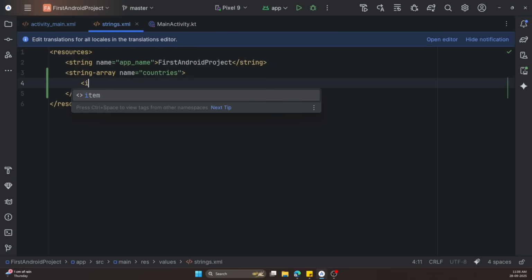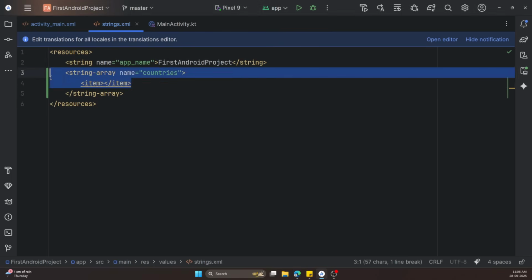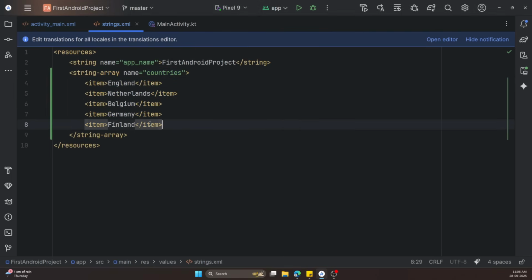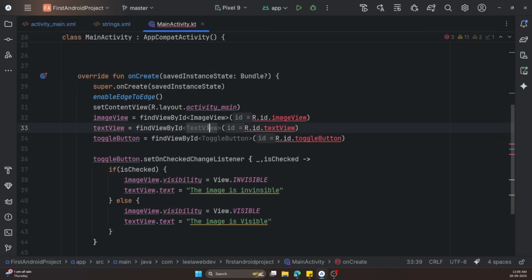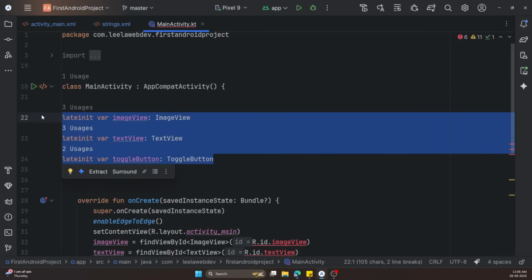So these are all the data I will be trying to use. Here each one you will be having the item, and I have the items with me. So just copy and I will paste it here. So this one we can use as the data source. Okay, so now we have an array of countries ready. So time to switch to Kotlin code. So inside our main.activity.kt file, let's try to implement this.